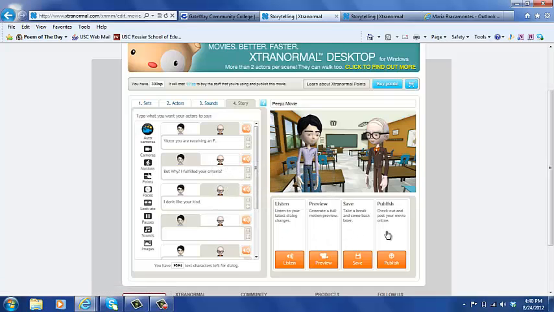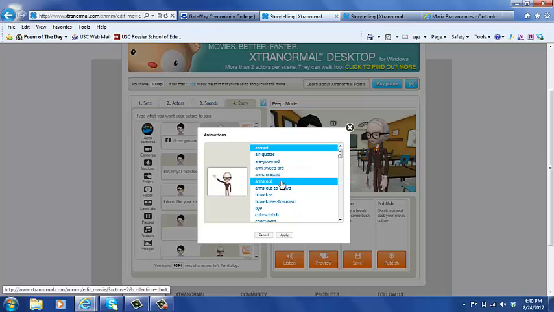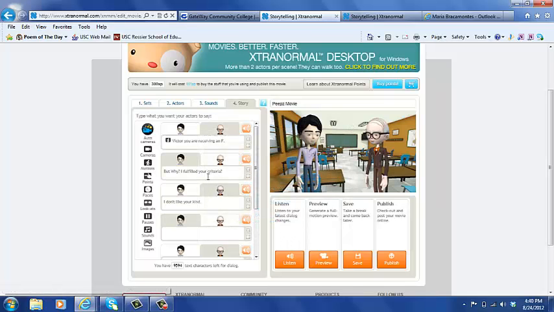Okay, and then you can make your characters move. I'm gonna put this little movement here, drag and drop. I want the teacher to move when he's speaking. I want him to basically say arms out. I want him to do that. Apply. So basically when he says, Victor, you're receiving an F, his arms are gonna move up.